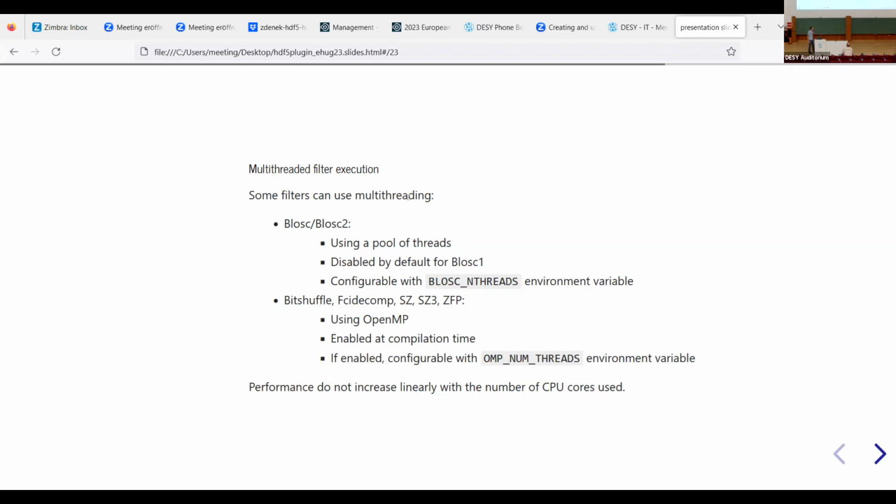Some of the filters can support multi-threading. Like Blosc and Blosc 2, where you can configure the number of threads. Compression and decompression can run with the Blosc thread environment variable. And BitShuffle, FciDecomp, SZ and ZFP are implemented with OpenMP, which you can enable at compilation time. For the binary packages that we provide for pip and conda, it's disabled by default to optimize compatibility with the platform. But if you build from source, you can build it with OpenMP. Once enabled, you have to set the OMP_NUM_THREADS environment variable that Jerome mentioned this morning to configure the number of threads. But if you have other processing using OpenMP, then this will configure the threads for the whole application.